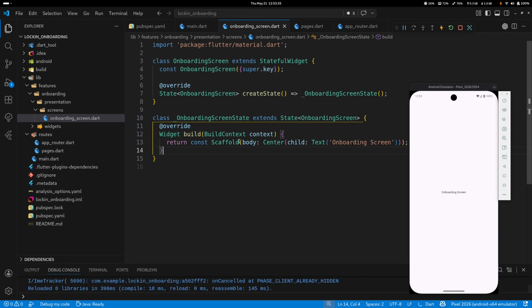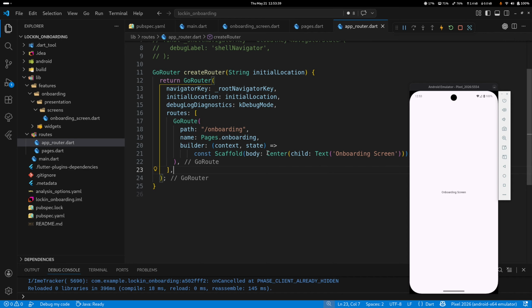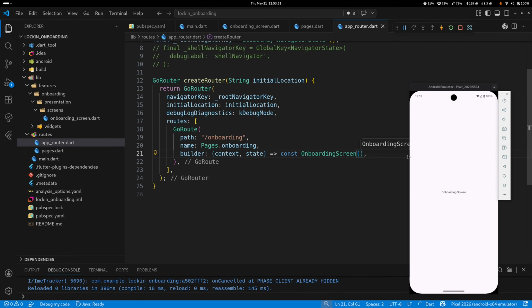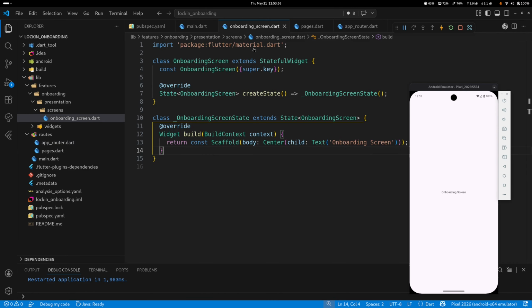That's it. Now that we have this screen, we're gonna come to app router and we'll simply replace this one with our onboarding screen. Save. If you reload, you will not see a change because both texts are the same. If you really want to see a change, you simply add a dot. See that the dot is there. Revert back. Now in the scaffold, we'll do a lot of stuff here.